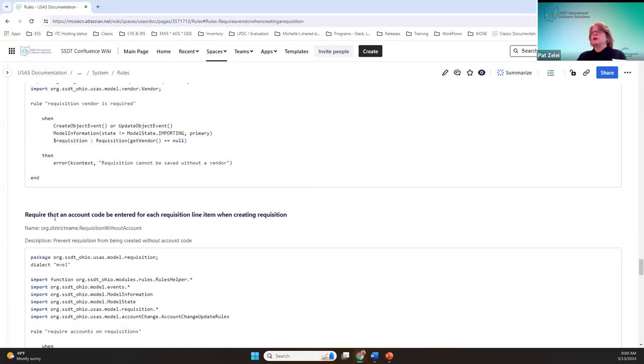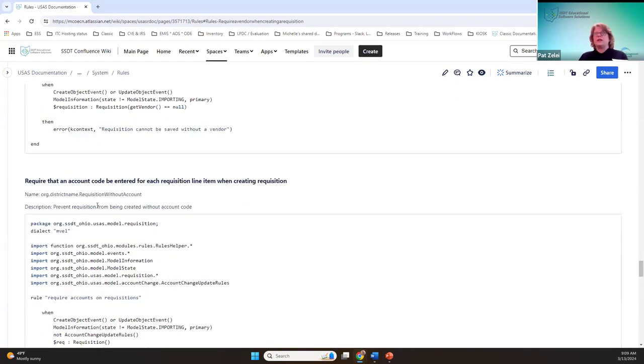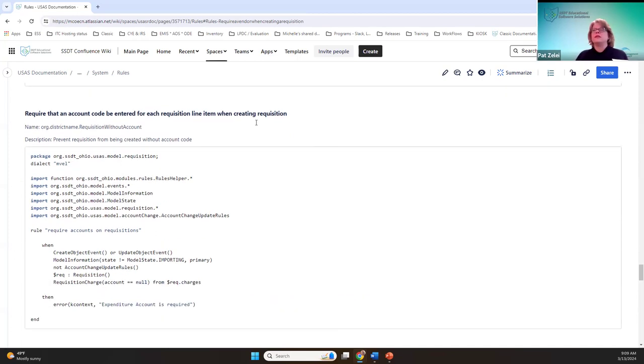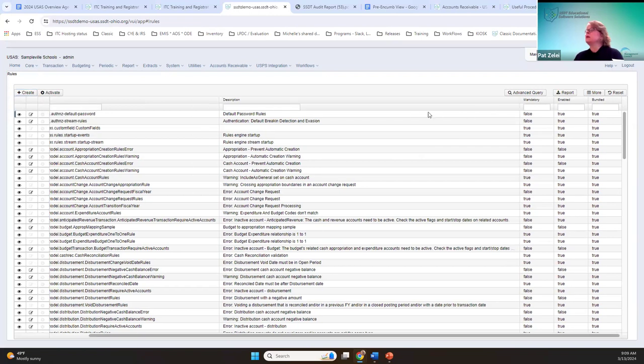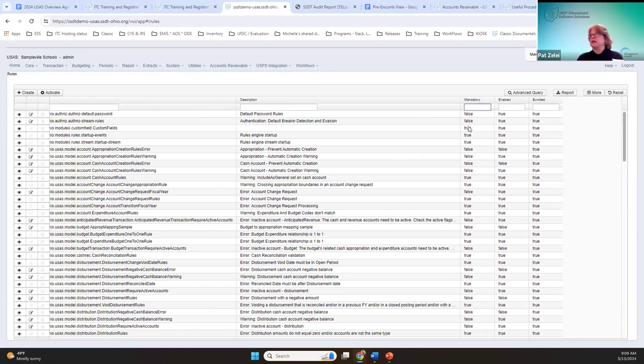So if you were going to create this rule to require an account entered for each requisition line, here's your name that you would copy and paste, the description copy and paste, and then your text. And once you got that created, you have to remember to activate the rules so that they become active. Now you can sort on this if you need, mandatory true or false, enable true or false, and so forth. So I just wanted to show you how the different custom rules and non-mandatory rules can affect the processing as well.